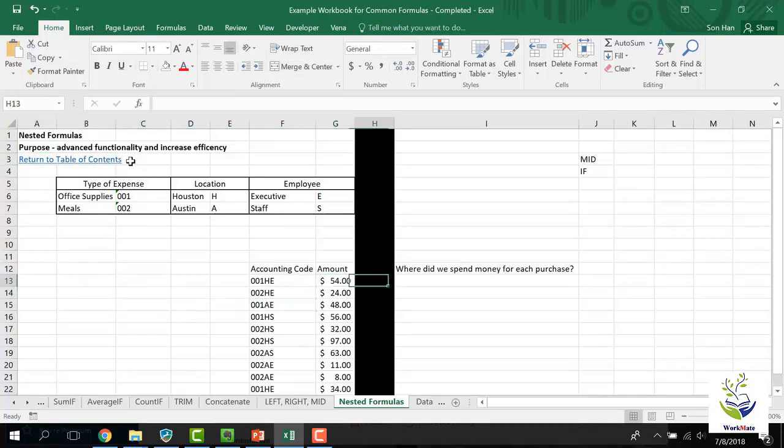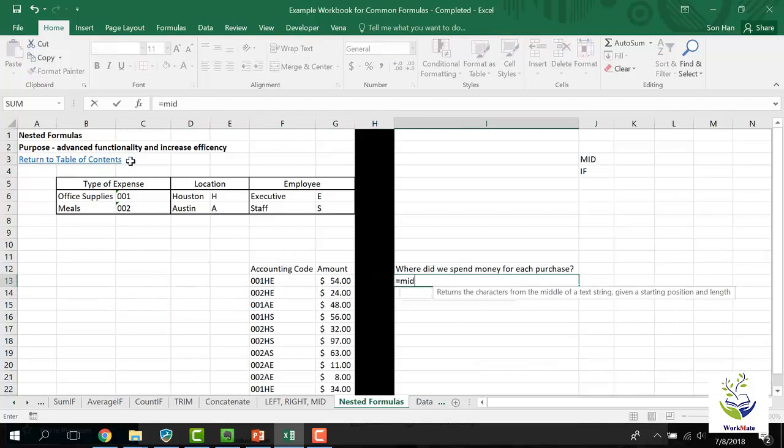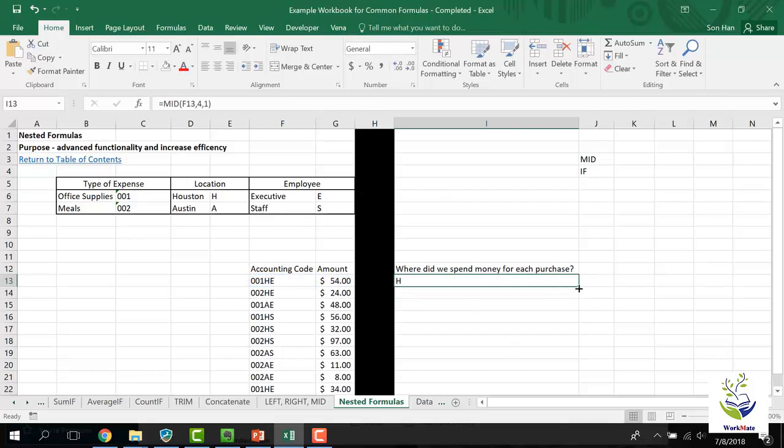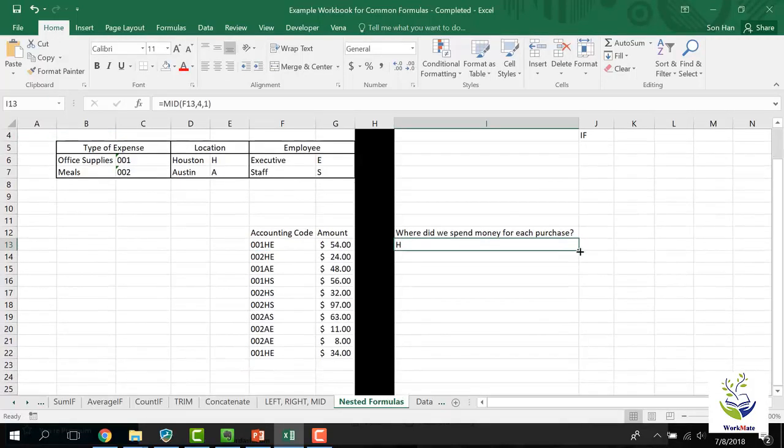So we know MID, and I know how to pull out my location. MID here, start at 4, I want one character. So this gives me the H, or A. So now it's either H or A. Not what my boss wants. I can't give this to my boss and be like, here, take this. I don't know what else to do.